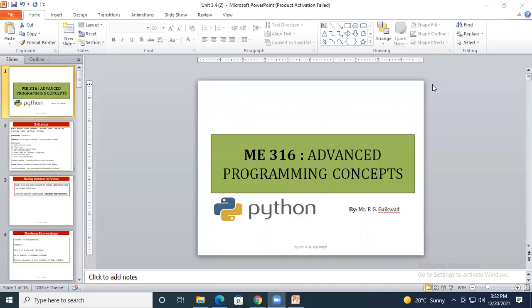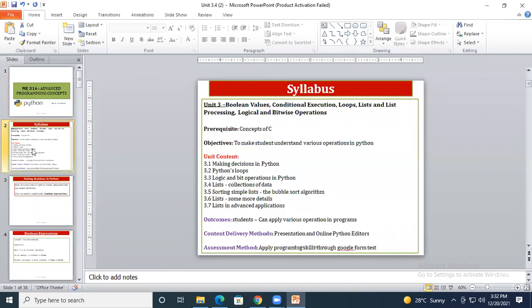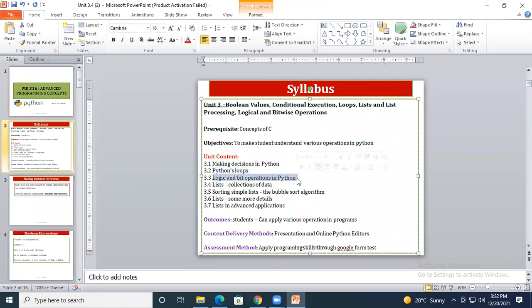Okay, so we'll not take much time here. I'll quickly go through this. We have gone through decision making. We started with Boolean, otherwise we will not understand the loops and the logic, right? So we started with a Boolean expression, a very basic term.